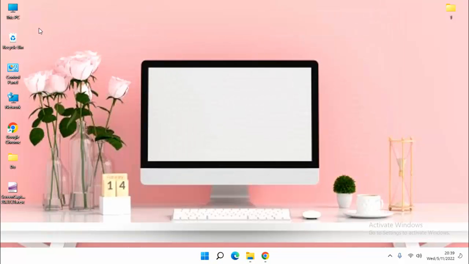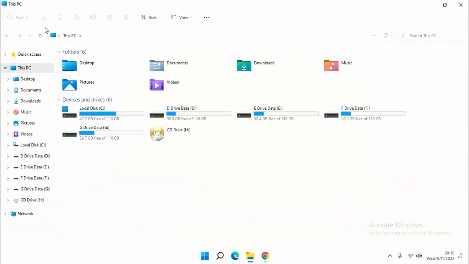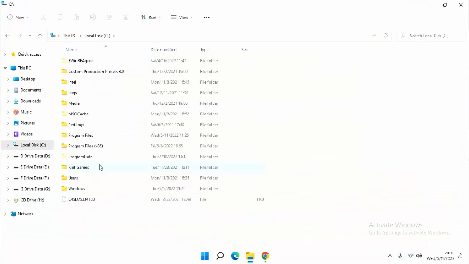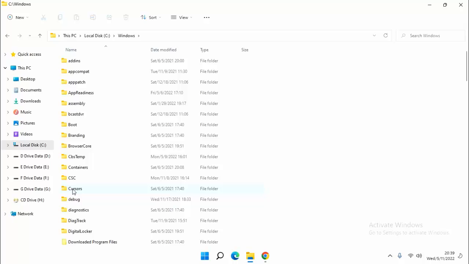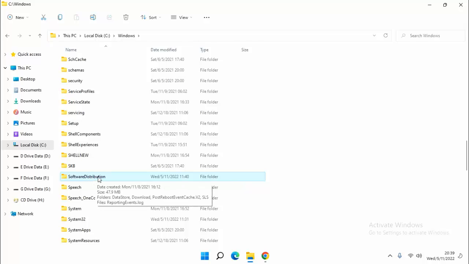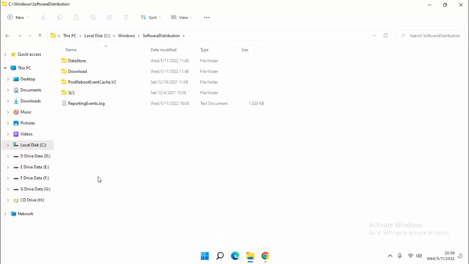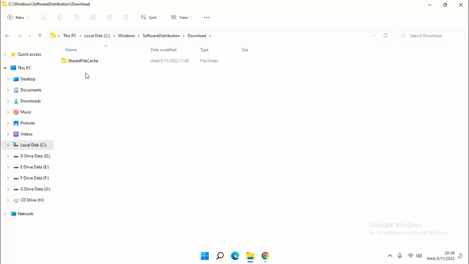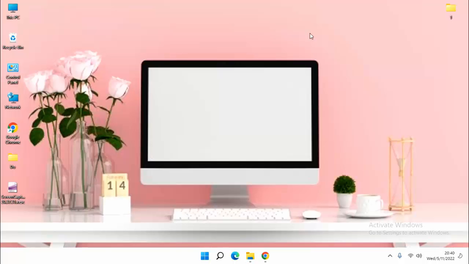Then double click on This PC. Click on C drive. Click on Windows. Then search here software distribution. You can see here software distribution. Double click on software distribution. Click on delete. Select here download folder. In this, select all files and folders. Then click on delete. In this way you delete Windows Update Cache in Windows 11 PC.